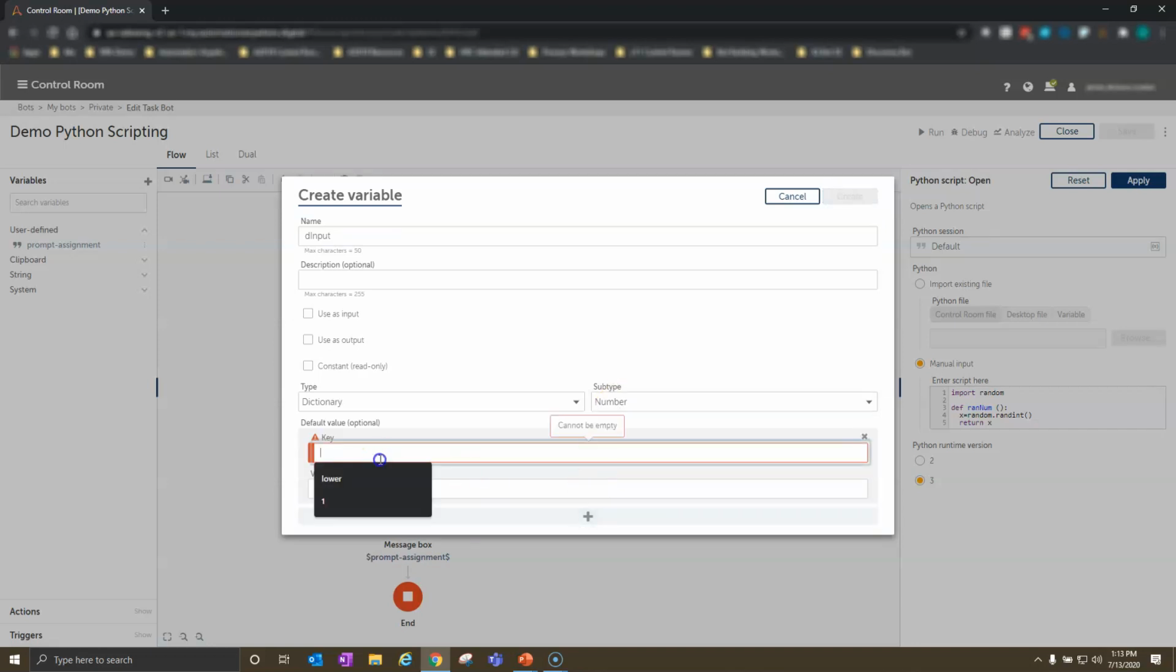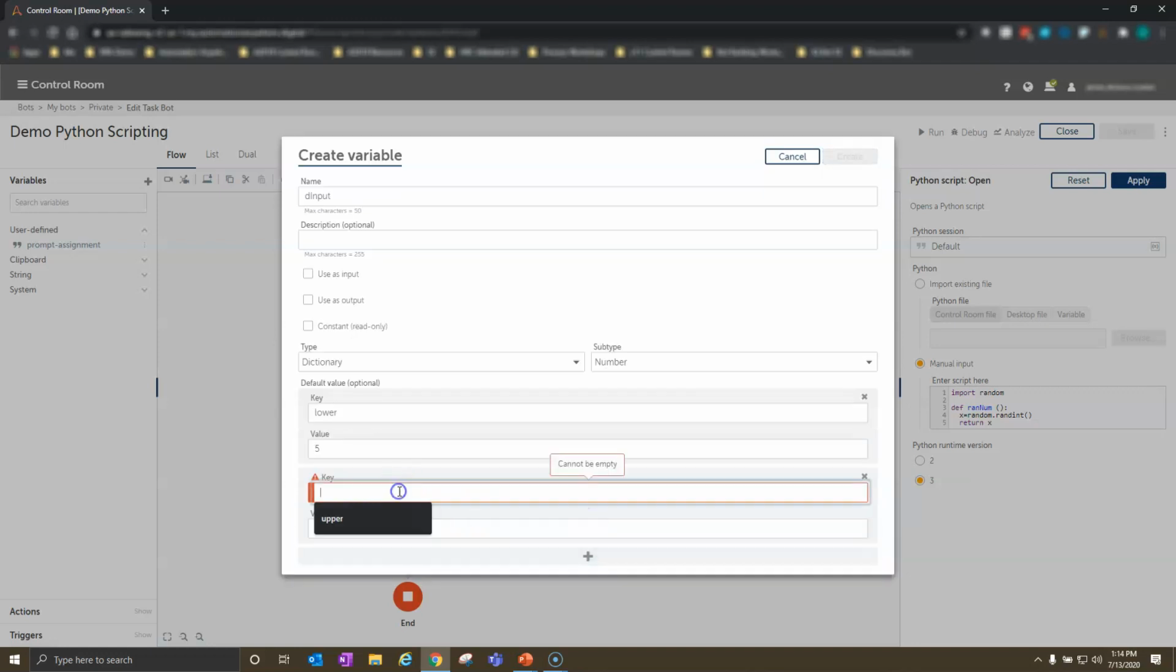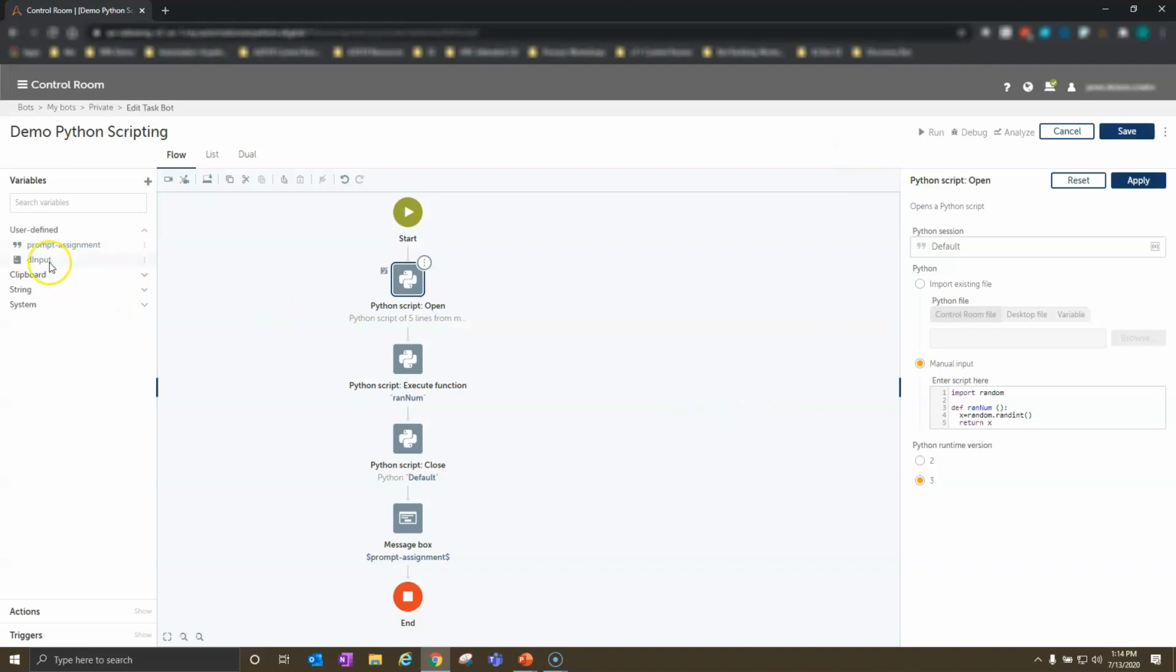So we'll add a value here. My lower limit with the key lower will be a value of 5, for example. My upper limit will be a value of 200. We'll create this and take note of the name d input. We now need to pass that exact same name as the input dictionary for this function.